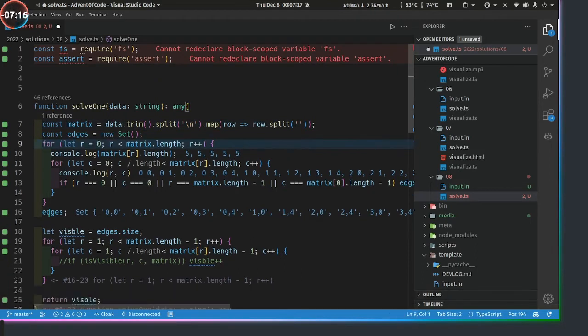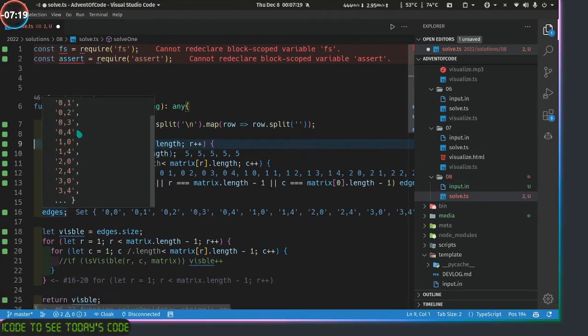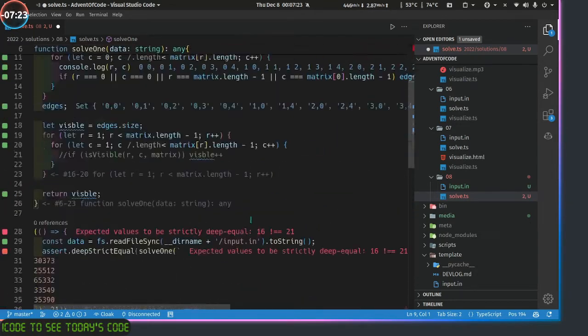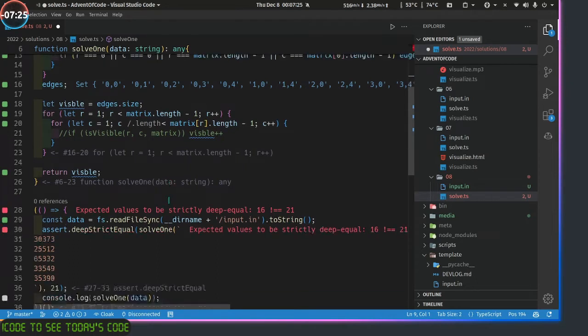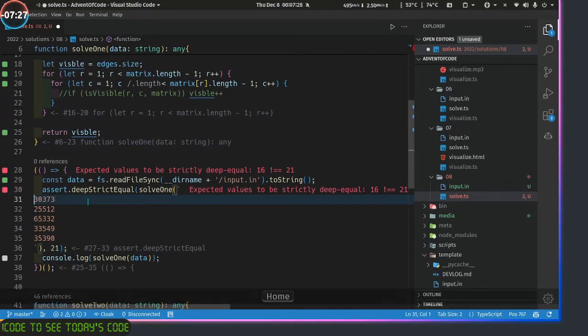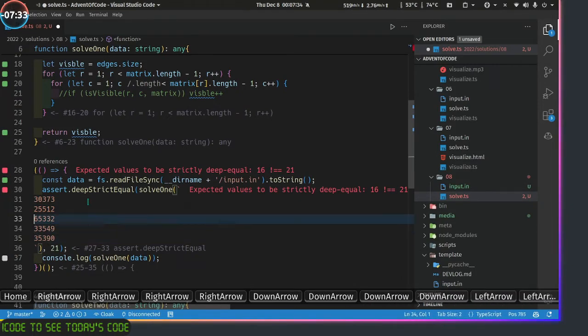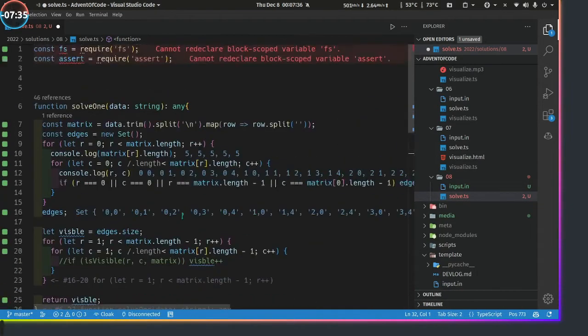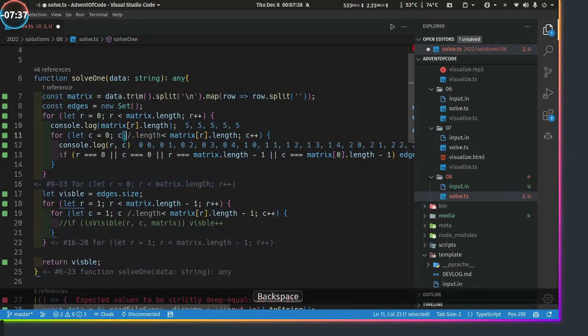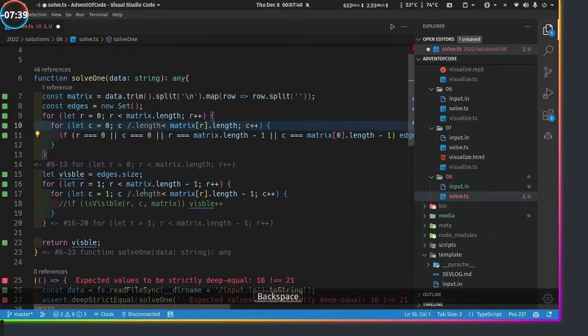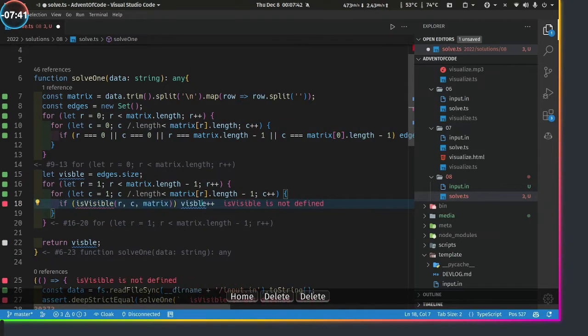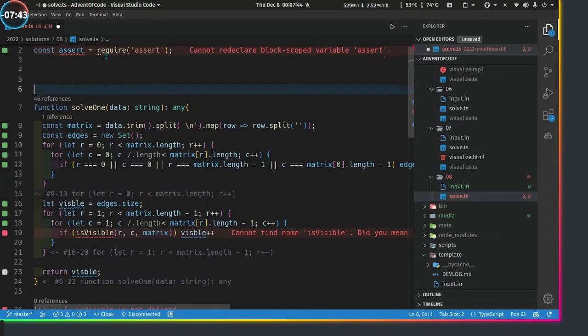So what are my edges? The zeros, the ones, 2, 4. Excuse you. Great. Well, 16 actually. 1, 2, 3, 4, 5, 6, 7, 8, 9, 10, 11, 12, 13, 14, 15, 16. 16's right. I don't care if my console doesn't show it. We have the edges. Great. Now I have to say is visible matrix. Now let's make that function.